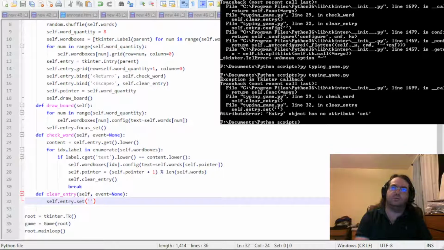Set entry text. Insert. I have to delete everything and then insert at 0. Or whatever. Pain. Pain. Delete and then insert. Annoying. But okay. Fine. I can do that.